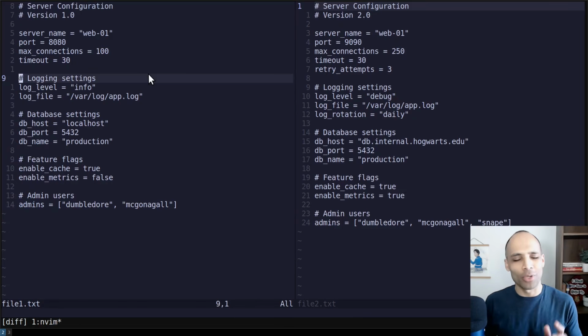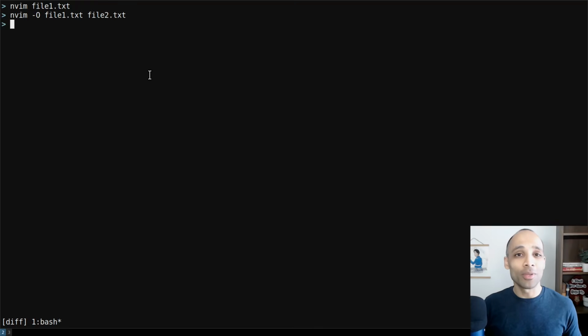But that's too much work. I don't want to do that. So let me quit all of these windows and open Neovim again in diff mode. To do that, I use another flag. Instead of dash capital O, I use a dash D. D for diff, or diff mode.